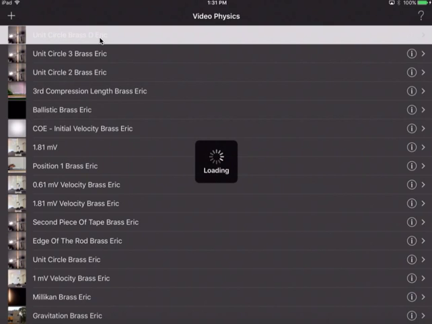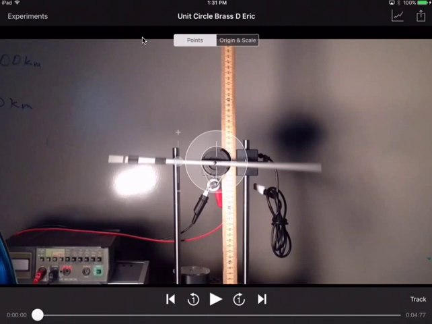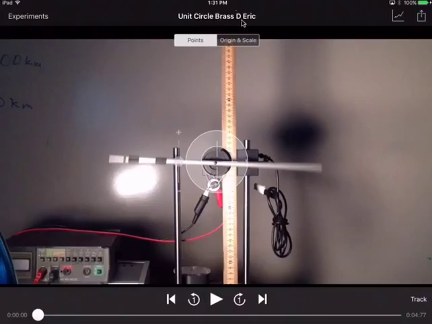I'm going to go back in there. That's the first thing that you want to do. And you'll notice that it's right here. There are many reasons why you want to do this, but one of the primary reasons is what I mentioned before, organization. The other one is this. When you move the data from this particular file to different places, this name, unit circle, brass D Eric, will follow that file. So you don't have to keep renaming it, okay?